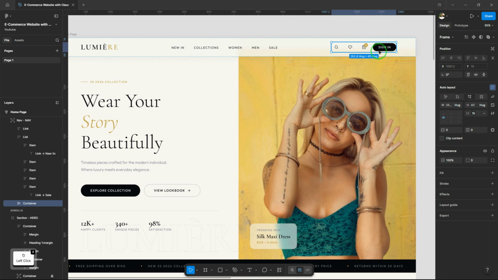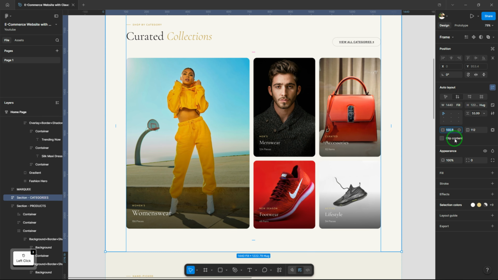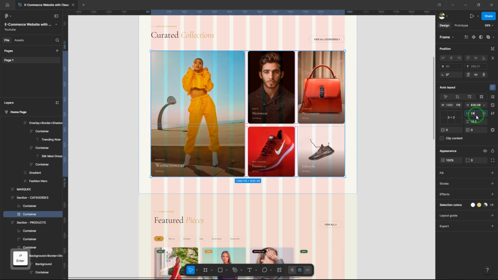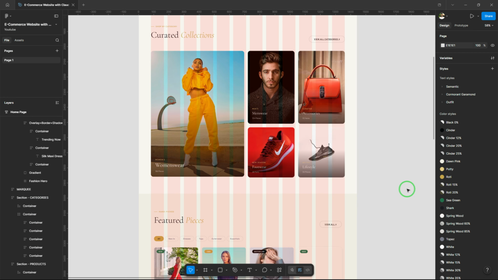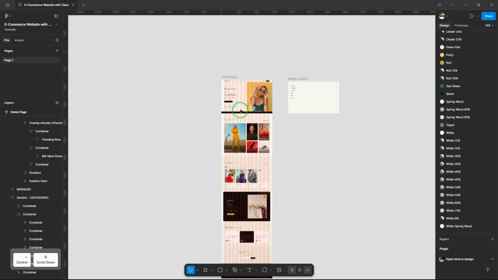Instead of rebuilding the entire design system from scratch, we can immediately start refining, customizing, and improving the design. Honestly, this is one of the features that makes the HTML to Design plugin so powerful and such a valuable tool for UI or UX designers.